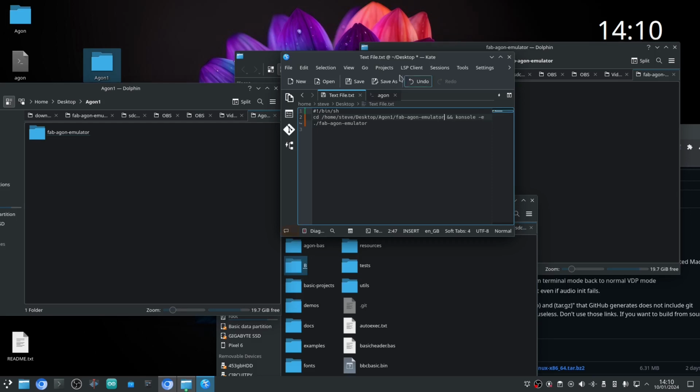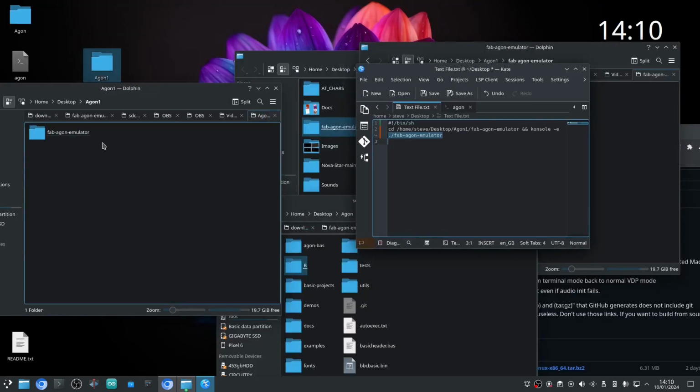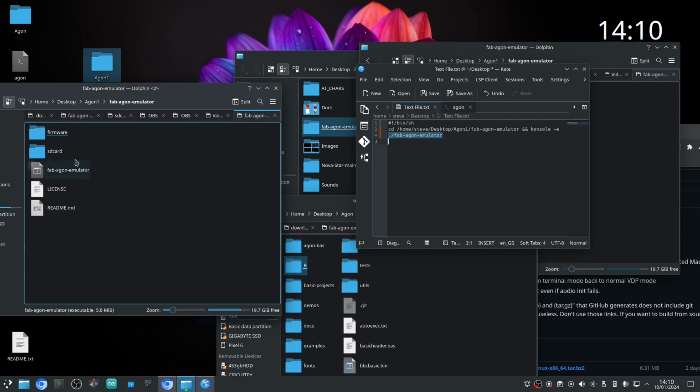Then -e. Let me just make that bigger so it's clearer. -e, then another space, and then this here, this just runs this file. So if you look in here, this is the name of the file to be run. So ./fab-agon-emulator should start that.